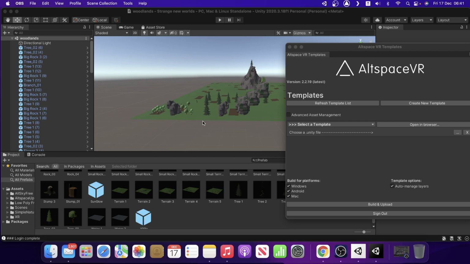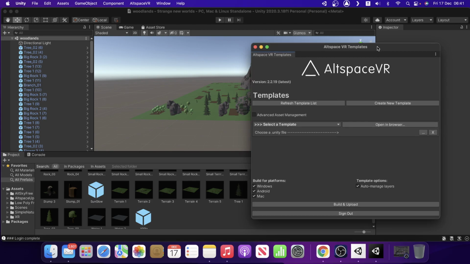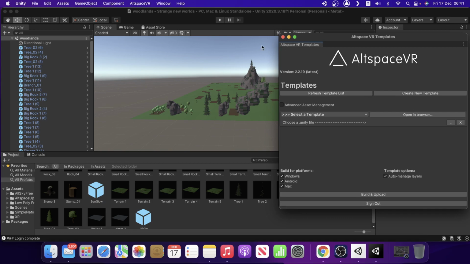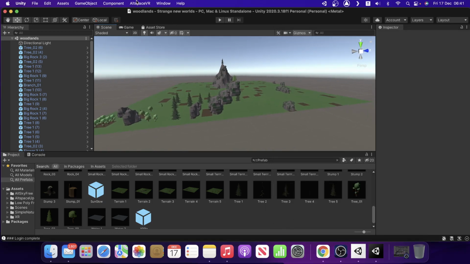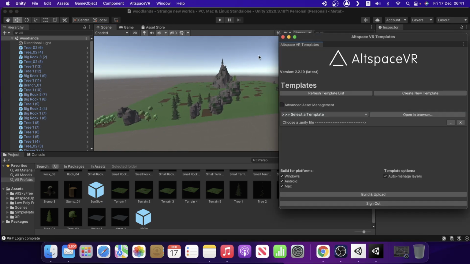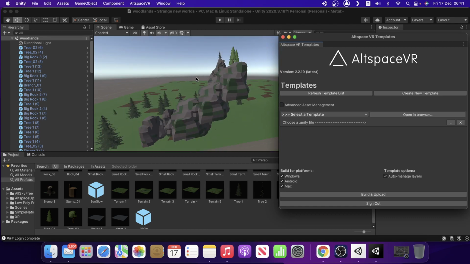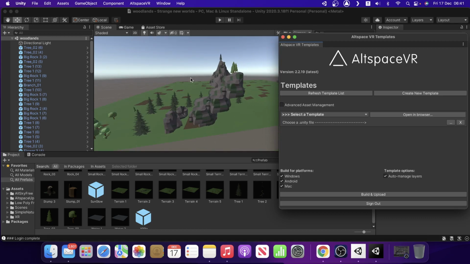Right, so what we're going to quickly do is a quick look at how to create a template for Altspace VR, a template that you can build. So say you created your world, this world I've created here, and I want to create it into a template for Altspace, or upload it to Altspace VR.